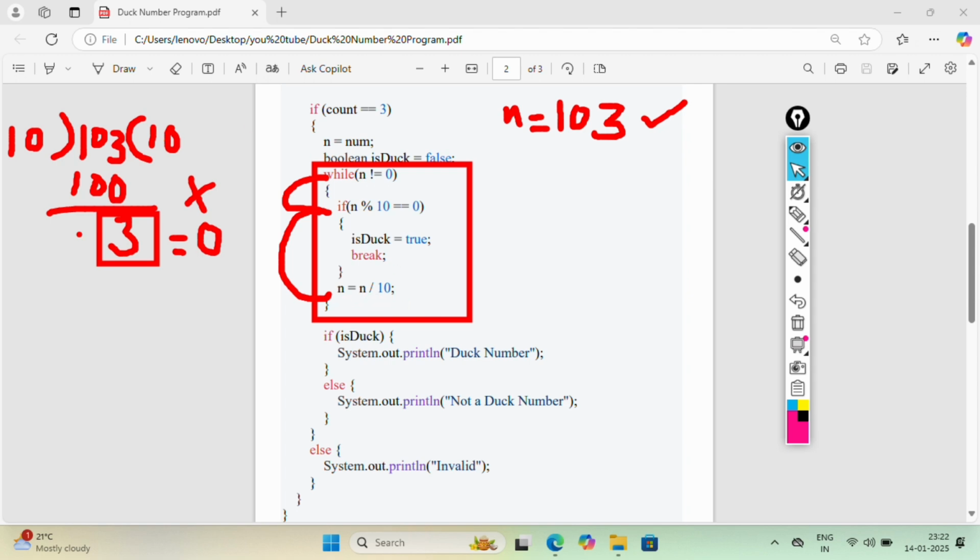Outside the if block, what statement do I have? n is equal to n divided by 10. Already the n value 103 I have divided by 10 and the quotient is 10. So what value will be stored in n now? 10. This 10 I'm going to take and iterate back with the while loop. You know that till the while loop becomes false, I have to keep on iterating. So now the next value for n I got as 10. Now I'll check whether 10 not equal to 0, is it true or false? It's true. 10 is not equal to 0.